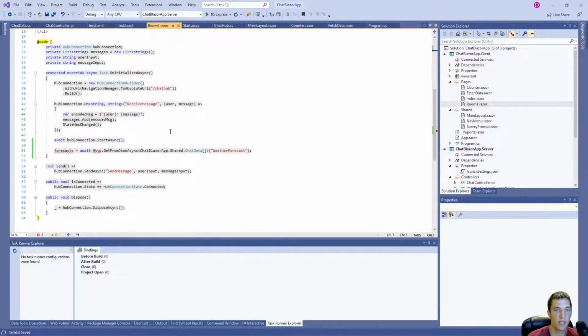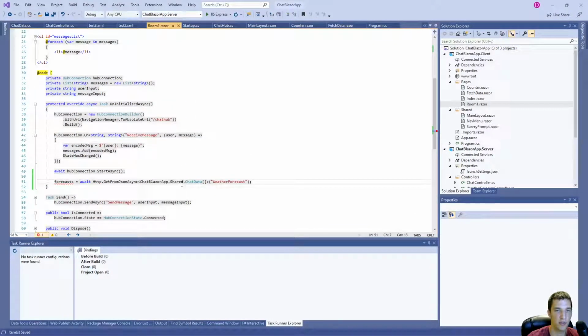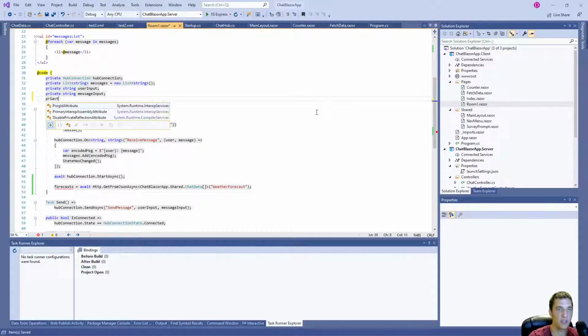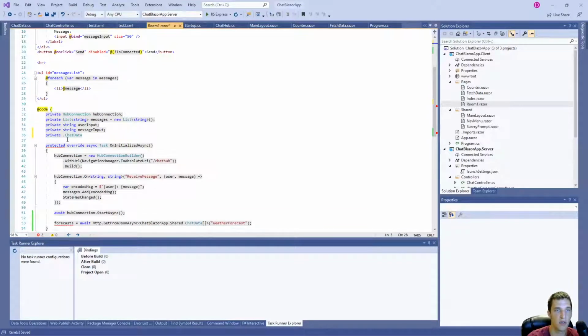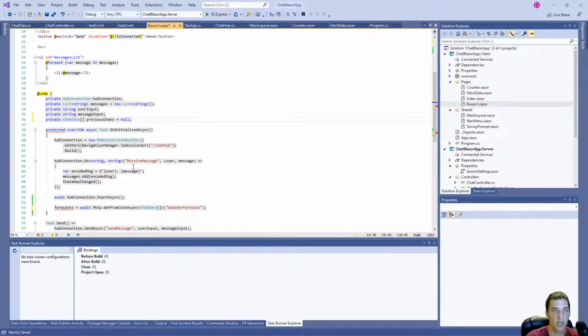Okay, so we got our HTTP client, and we need to set up a variable to store this in. So we'll just make a private chat data, and you know what? Just because I keep using this, I'm going to put this up here at the top under using. That way I don't have to keep writing that all the time. Okay, private chat data array, previousChats, and we'll just set that equal to null for now. So when we finish this OnInitializedAsync, we're going to set that equal to previousChats.